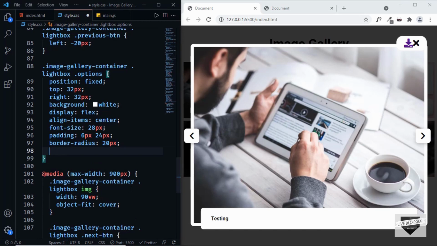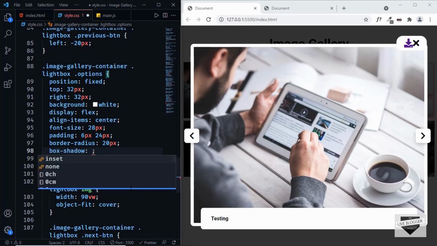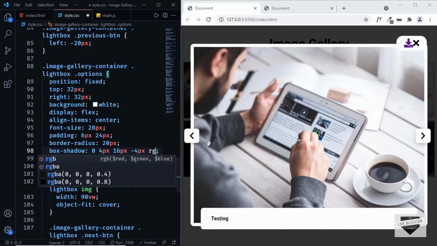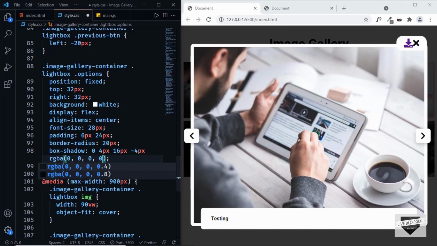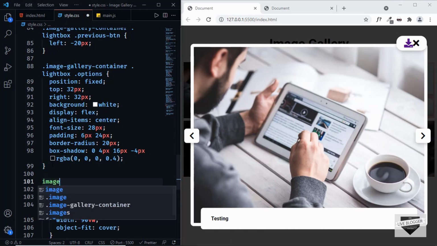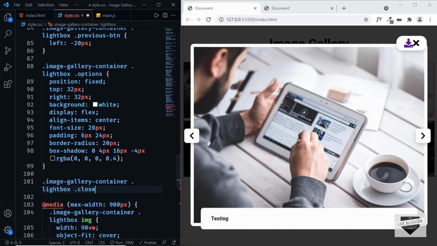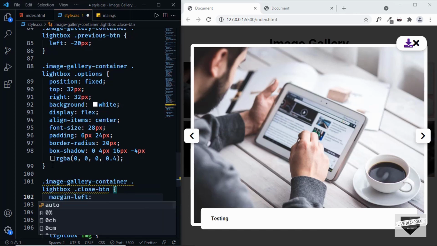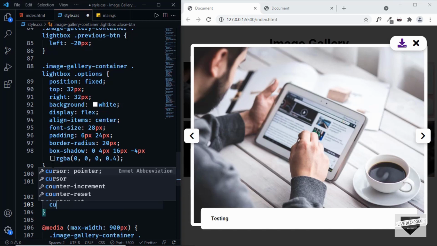Let's also add a box shadow, so let's type box shadow, and we'll set it to 0, 4 pixels, 16 pixels, -4 pixels, and RGBA 0, 0, 0 and 0.4. Right, now let's have some space between these two icons. So let's target the close button. So I'll just type image gallery container lightbox and close button, and let's set a margin left of 20 pixels, and we'll also set the cursor to pointer.